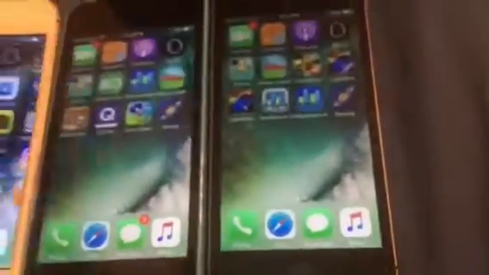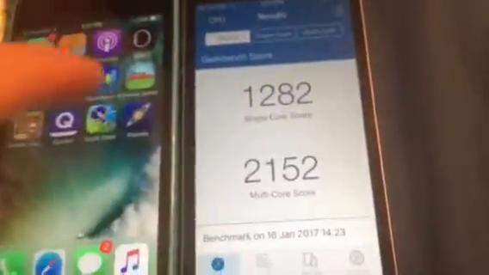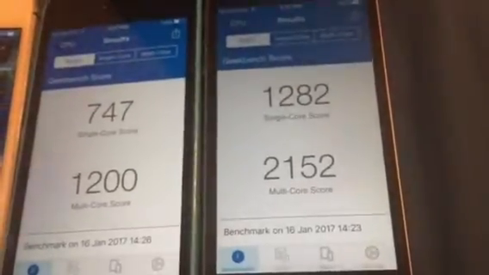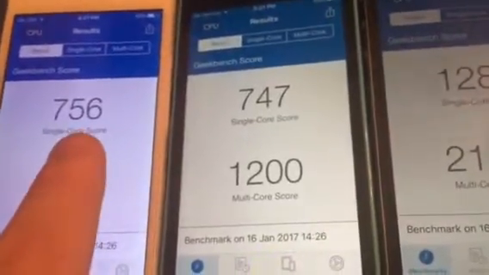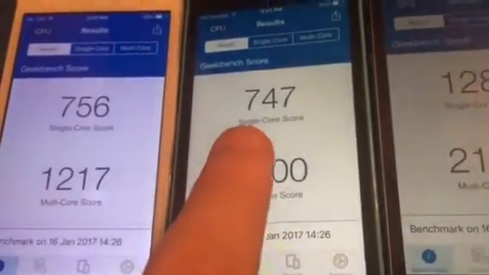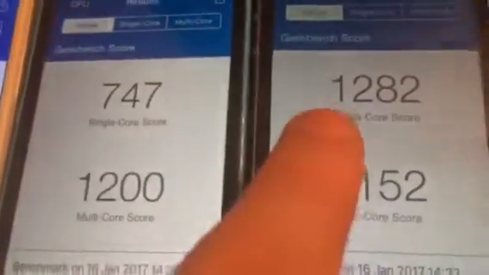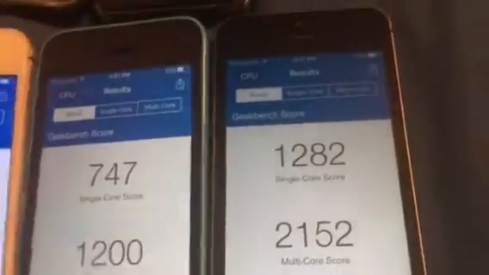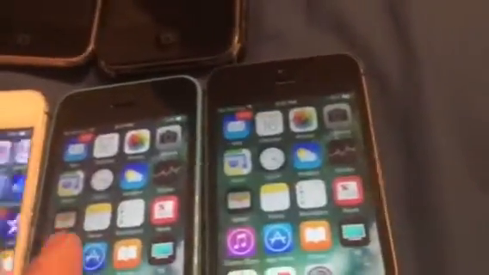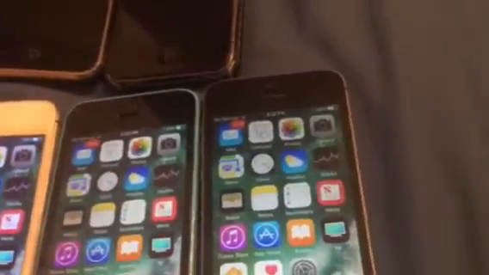So next I'm going to be running the Geekbench scores. So here are the previous scores I got before. Here are the scores when I ran it: 756 for the iPhone 5, 747 for the iPhone 5C. When I scroll down here, they're using the exact same processors on the iPhone 5 and 5C, but this one is using the Apple A7 64-bit. And see the big difference here. Tell me down below if there's a big difference. The loading time is awesome on these.